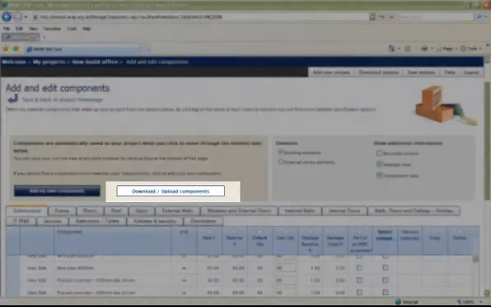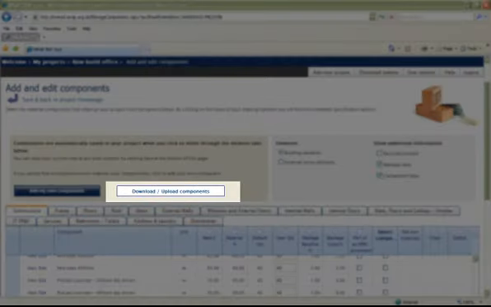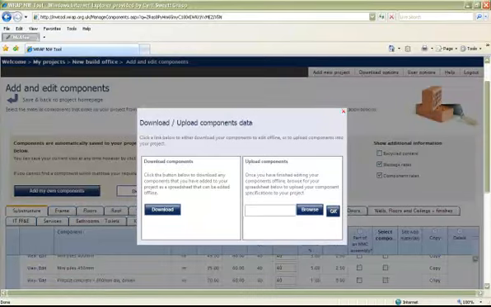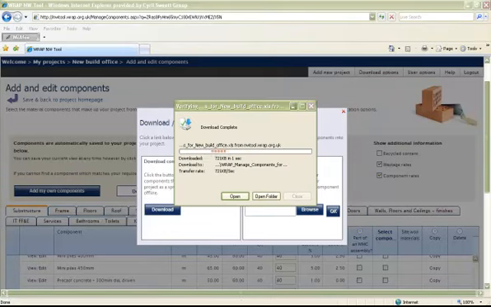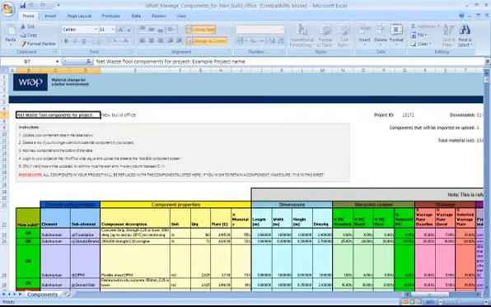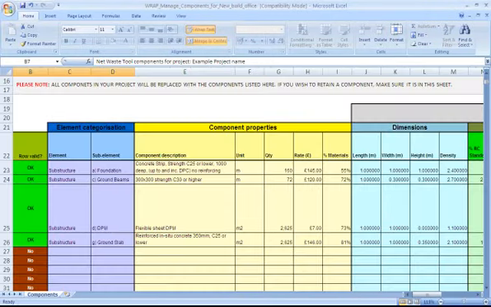You can edit components offline using the Download Upload Components function. From this pop-up box we can choose to download our components in an Excel spreadsheet. We will revisit this pop-up box again later to upload our revised component data. It's important to focus on the Component Properties section within the Download spreadsheet. This section contains the items you are most likely to need to edit.